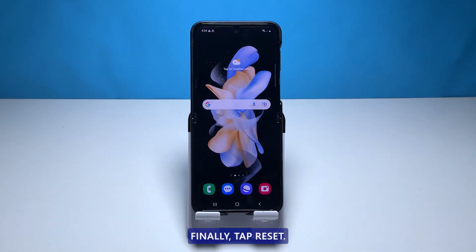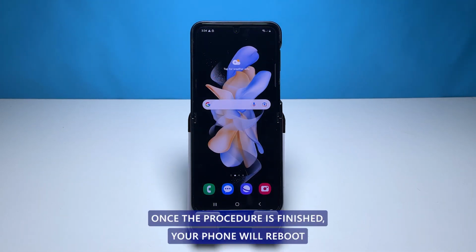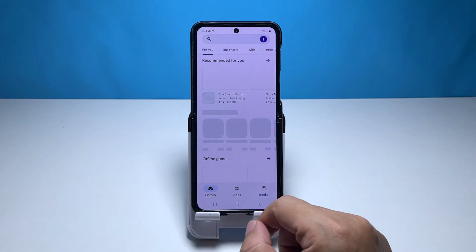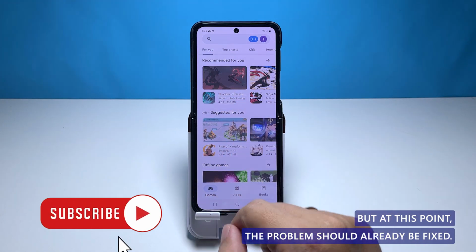Finally, tap Reset. Once the procedure is finished, your phone will reboot and you will have to reconnect to a network to get a connection. But at this point, the problem should already be fixed.